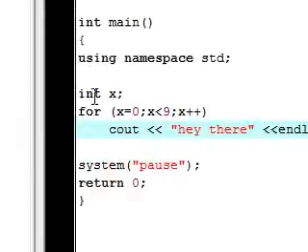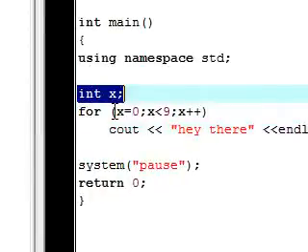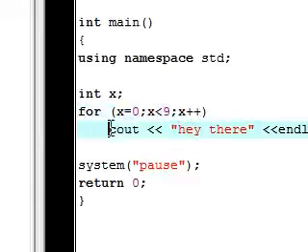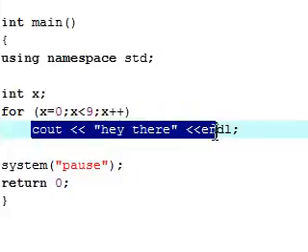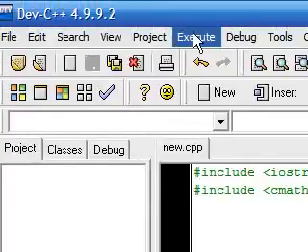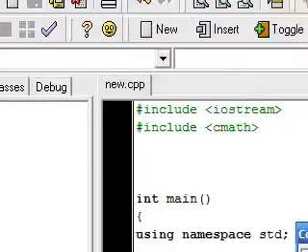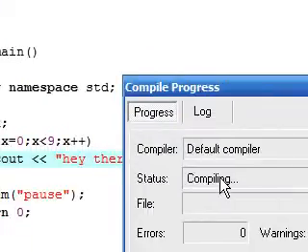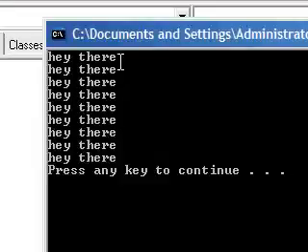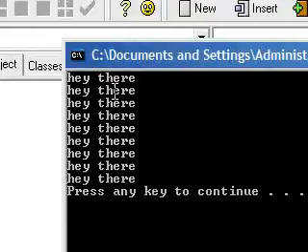So what this is going to do right now: we declared our variable, we said alright, 0 to 9, do it 1 for each time, and for every one of those times just output "hey there" on the screen. So let's save this and show you guys what it looks like. Hopefully I don't have any errors. And as you can see, our program executed "hey there" 9 times.